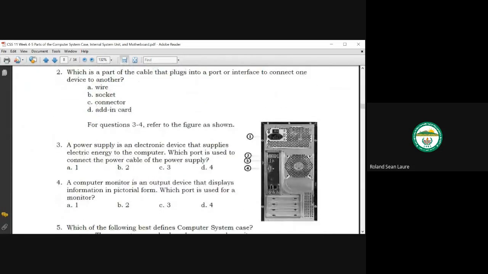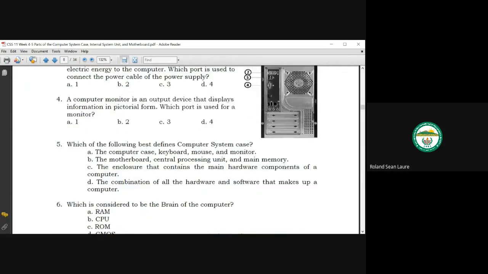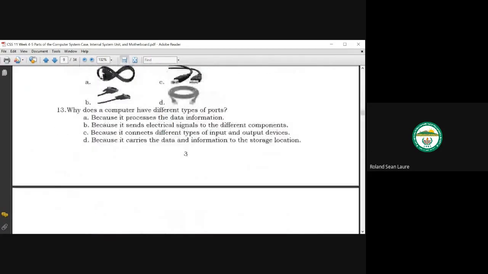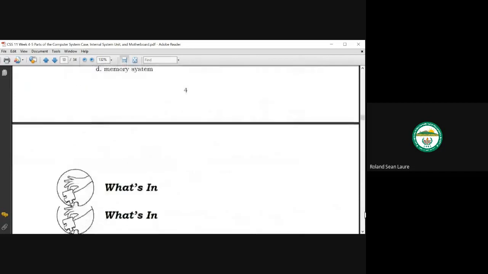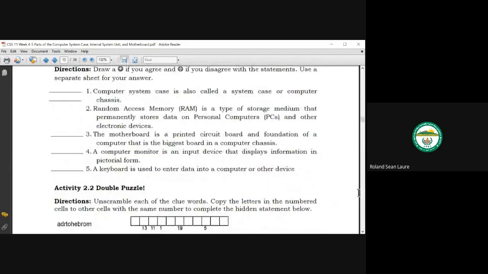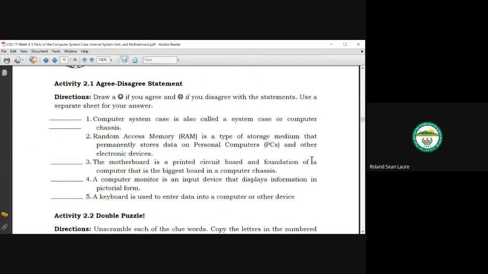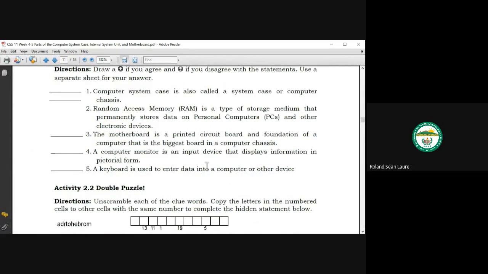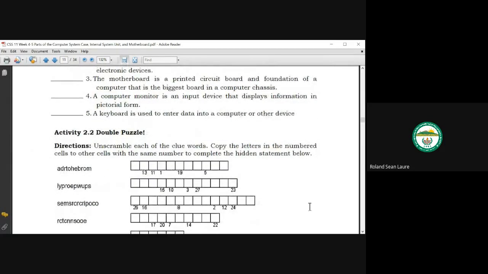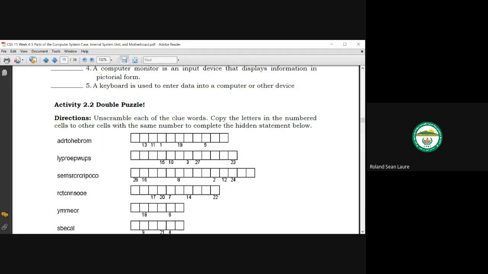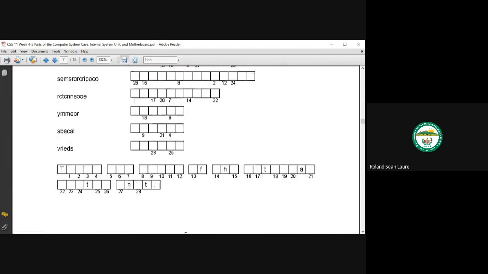What is your knowledge about computers? Okay, we will discuss this quickly. Next is agree or disagree. Draw a smile if you agree and a sad face if you disagree. There are 5 questions. Next is activity 2.2, the double puzzle. Answer where each one belongs.